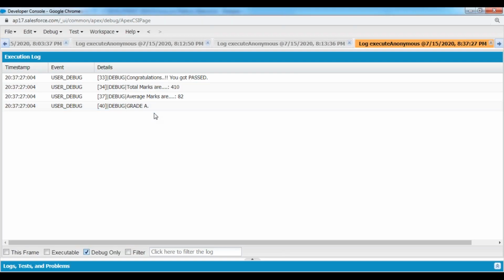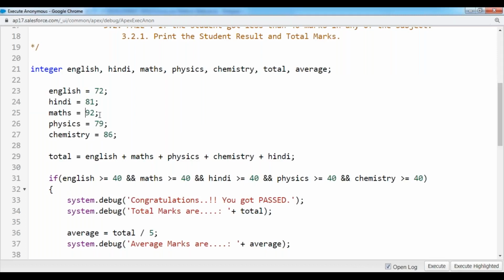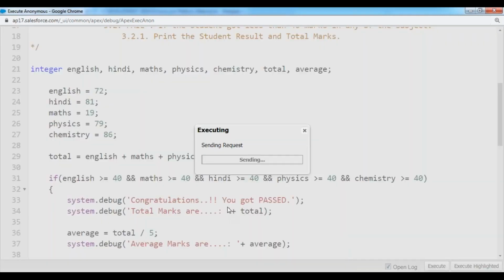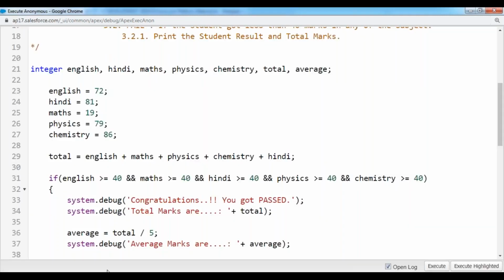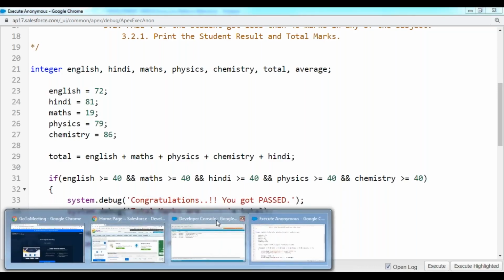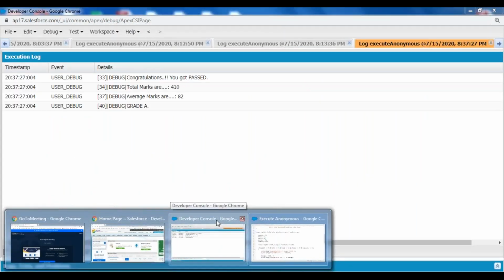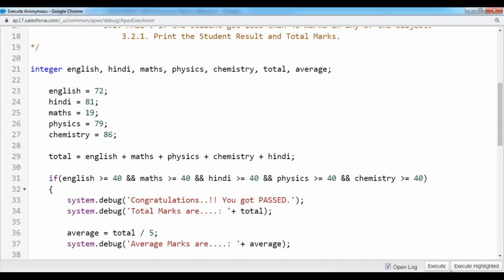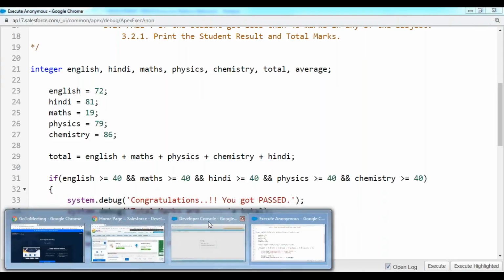Suppose, for example, I'm giving maths marks as 19, simply 19. He got more than 80% of the marks in most of the subjects, but in maths he got only 19 marks. Now click on execute. Request has been sent to the server. Let's see the result of it. Now let me execute this code again. Now see the results.